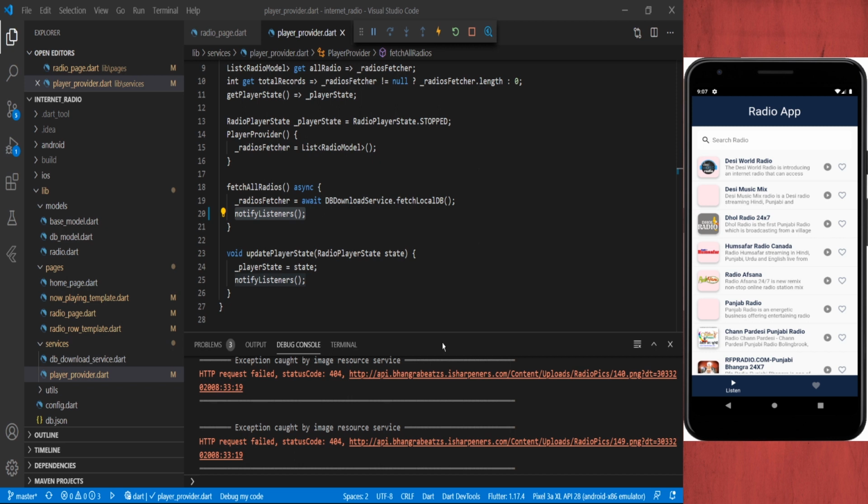So now we will check how to use that provider with the help of listen, and what listen is doing. We will click on the play button, and once we click on the play button we will change the state to playing, and we will show the now playing tab here. And once we click on the stop button in the now playing, that tab will be automatically closed.